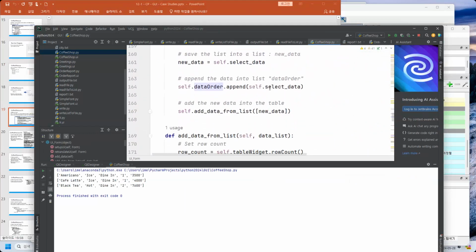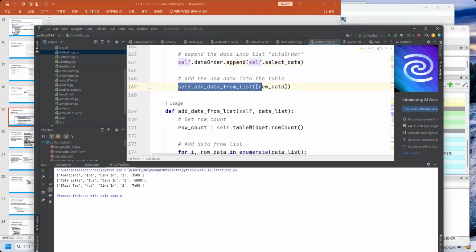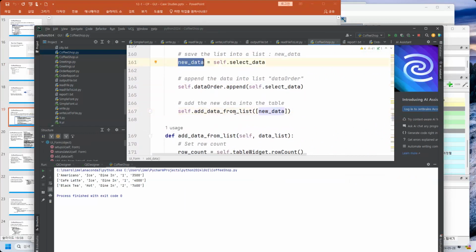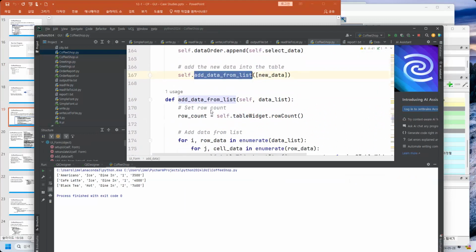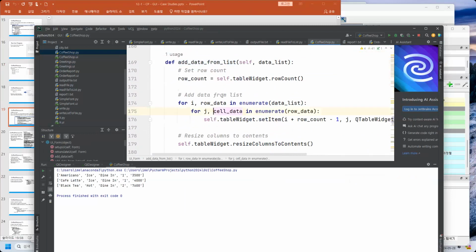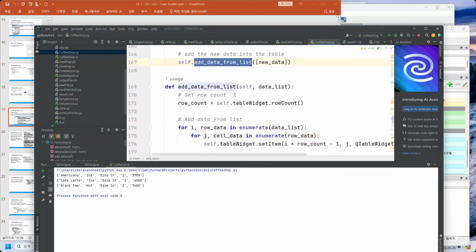So once you have the data order, now let's put the data together with the data from the list. I would like to make this new data into a list, in the new data, add new data from list. So this is a function add data from list.